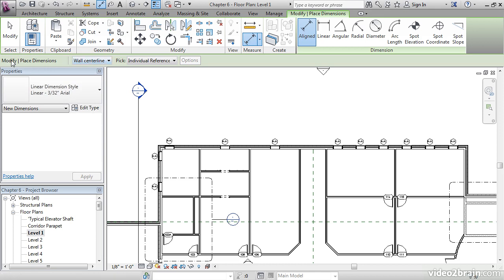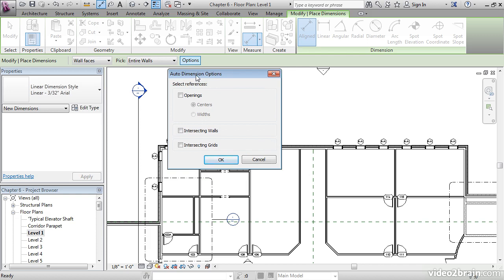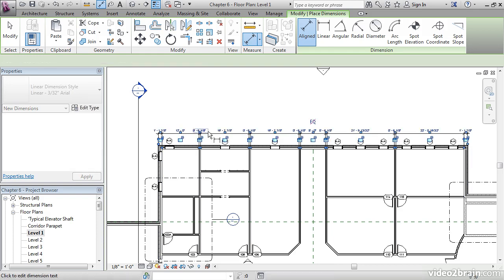Let's look at our options. We can select the justification of our dimensions. Let's go to Wall Faces. For pick, let's do entire walls. Let's go with options. So in our options, select references. Openings, we won't have them, but let's click on intersecting walls. Click OK. Now what we do is just pick one wall and move our dimension up.